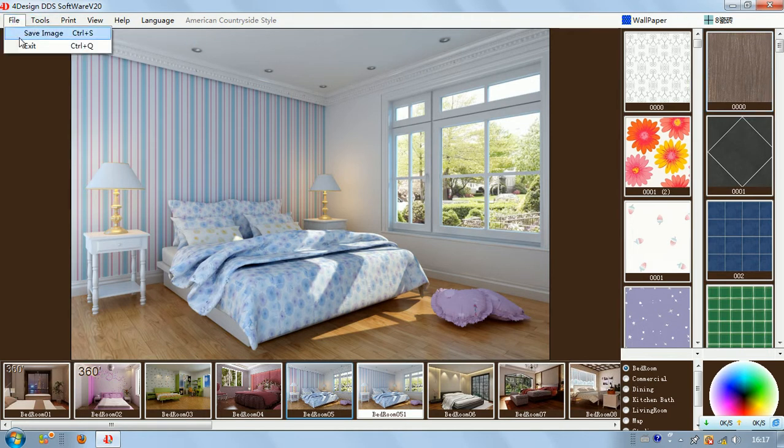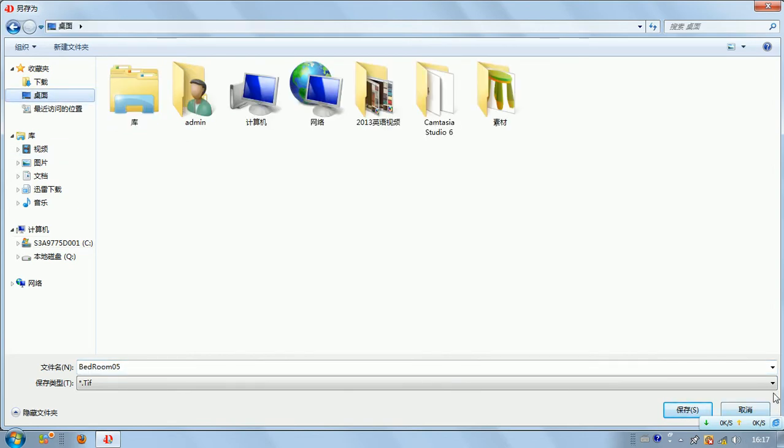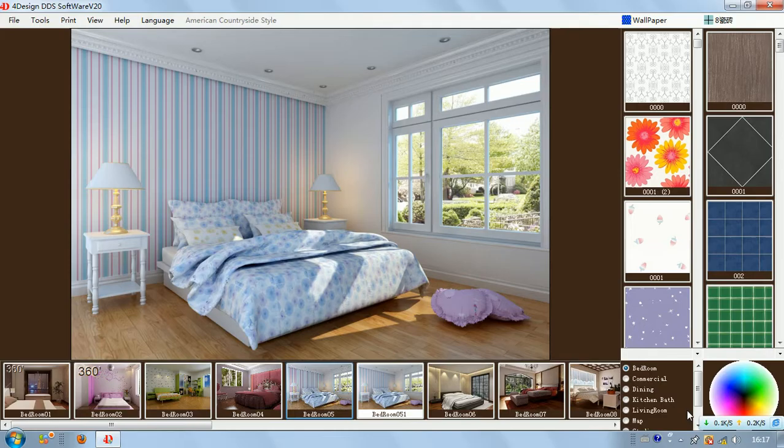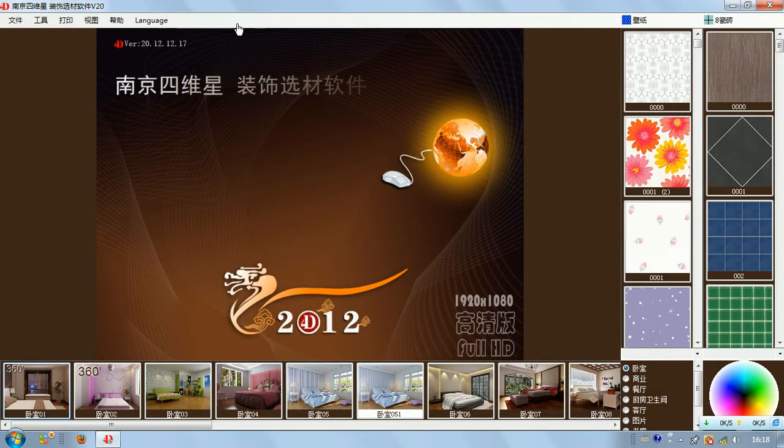File, here we can save image. When we click on it, then we need to find the place where we want to save it. Then we choose desktop. And we need to adjust the format because we need the TIF one, so we don't change it. And ensure the name, that's it, and then click on save. Okay, and we can also click on exit to end the software. Now we need to double click on it again to restart it.